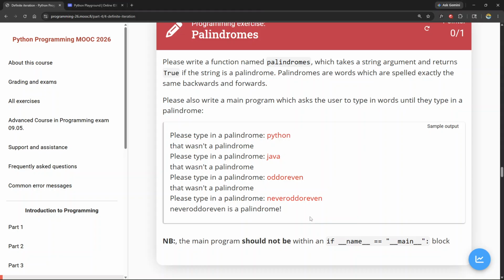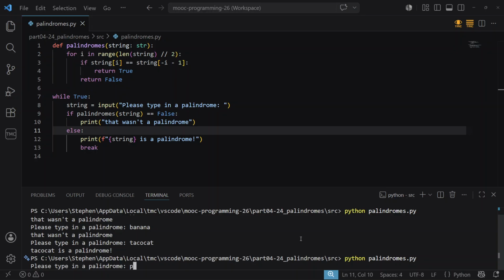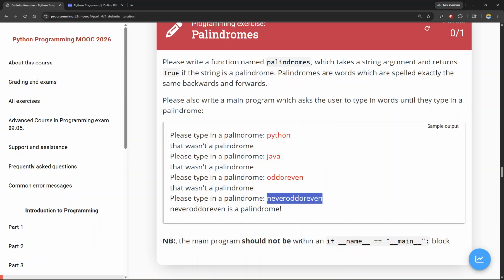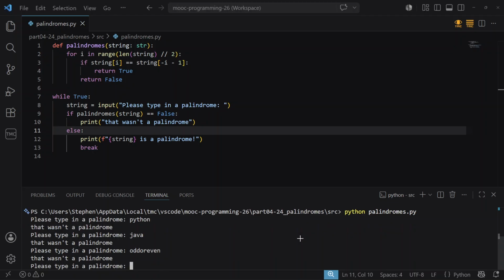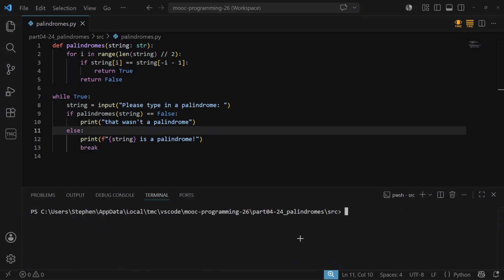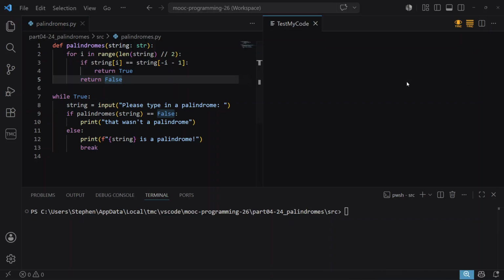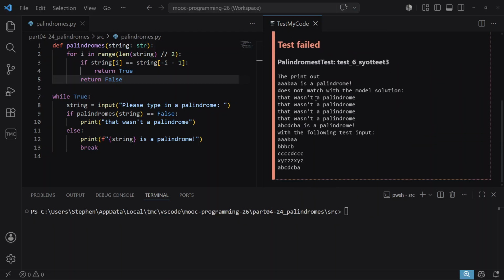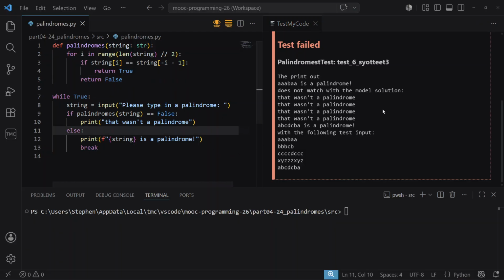So I think that should be one that works. Let's just run this again. This says Python, then Java, not a palindrome, then odd or even, and then finally that is a palindrome. So I think that should be the solution. Let's test this. Test failed. Does not match with the model solution. The printout ABBA is a palindrome. Does not match with the model solution that wasn't a palindrome.